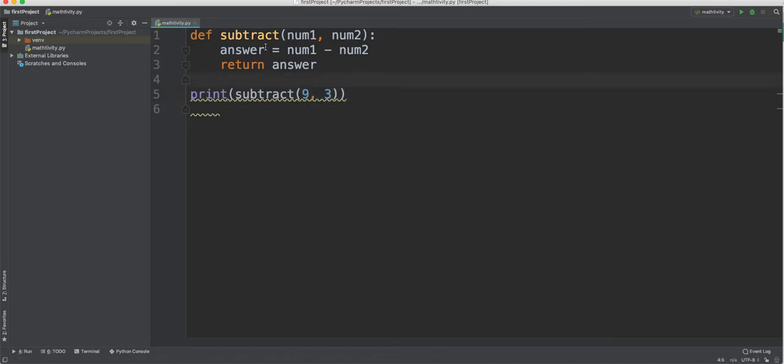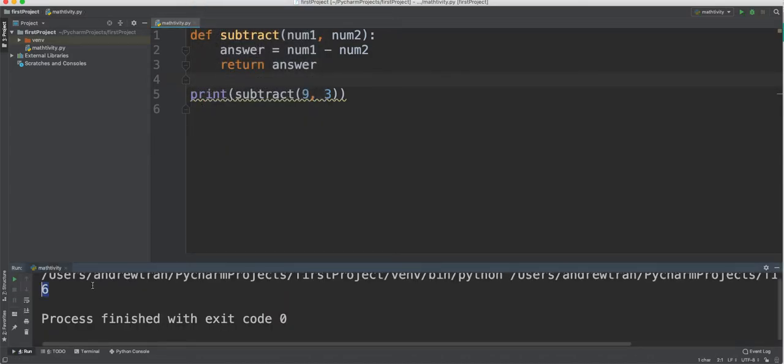Okay, so it's going to go through this function, and then it says subtract. Then it has our parameters 9 and 3 right here. So we're going to pass in 9. We're going to pass in the number 3. 9 minus 3, and it should return the number 6. And let's see what it does. And it returns the number 6. Okay, and that's pretty neat, right?